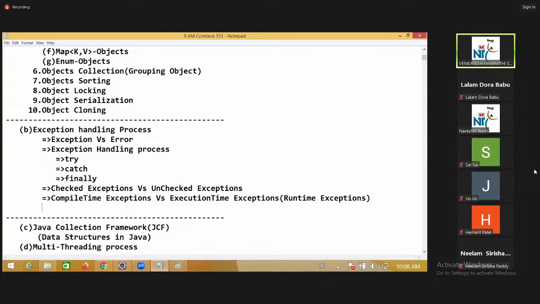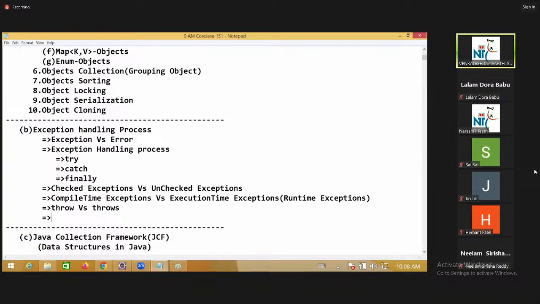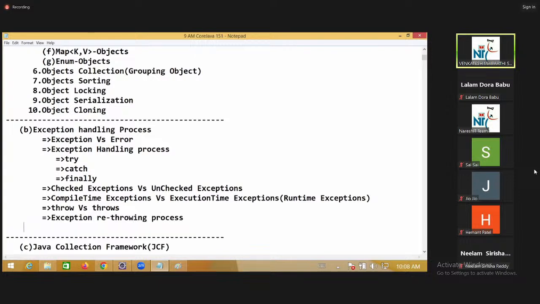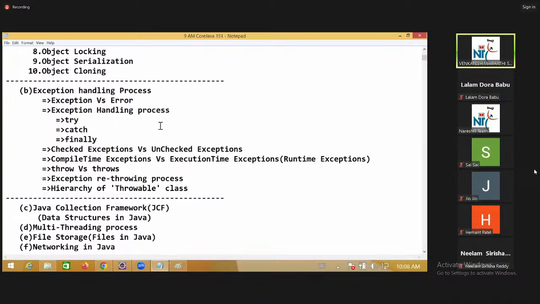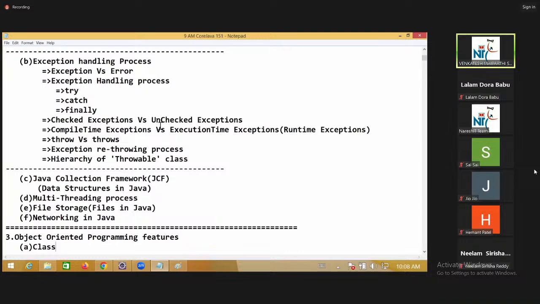So here I know throw, I know throws. I know the rethrowing process, which we call exception rethrowing. And finally, the hierarchy of the Throwable class. So those are the points. All of you understood this now? This is the exception handling component you covered.